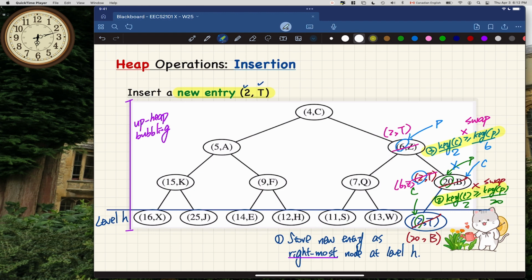But it seems like we're still violating the relational property, right? If you look at that, 2 and 4, not good. So what we do is we're going to do another one. Let's say here we're going to say this is not P anymore. This is going to be the child, and this is going to be the parent.